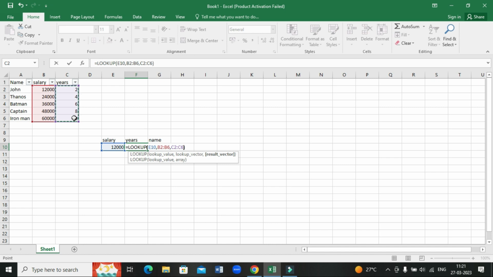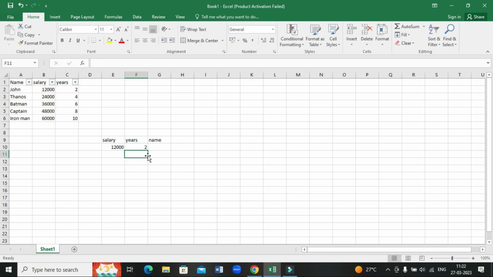Before entering this, if I select the next row, it will become 11, like it will increase like B3, C3, etc. So we don't want that. So we will fix this value. To fix this value, keep your cursor here and press Fn and F4, that is, lock this. Do it just for the two values, that is the lookup value and whatever you're searching in. Then hit enter, so it will become 2.